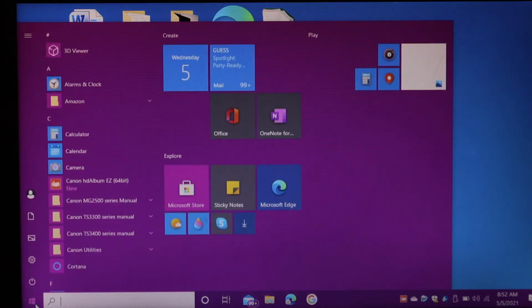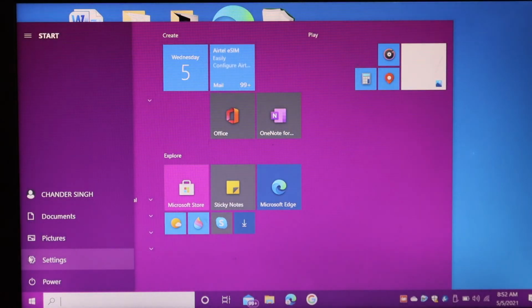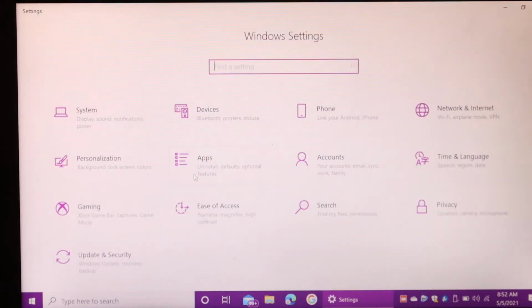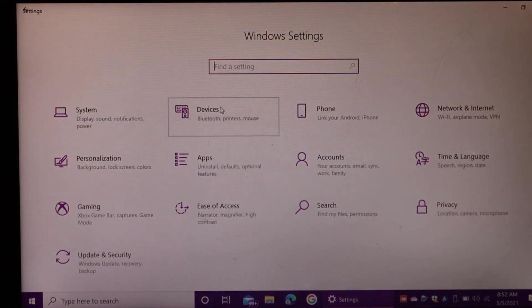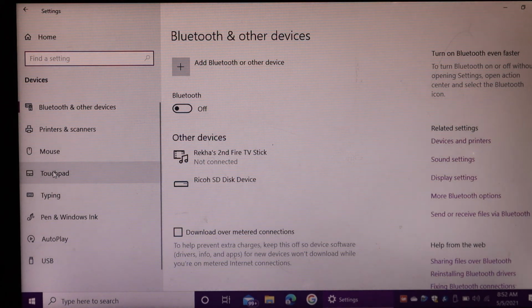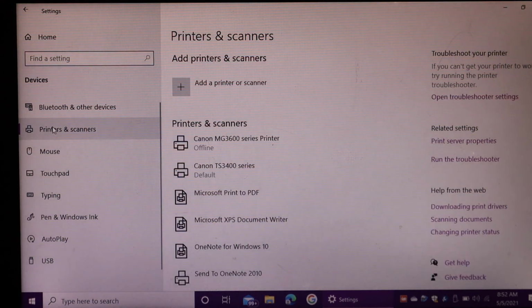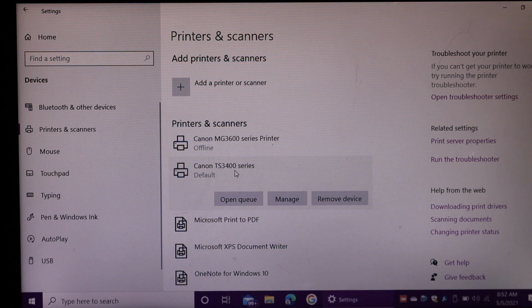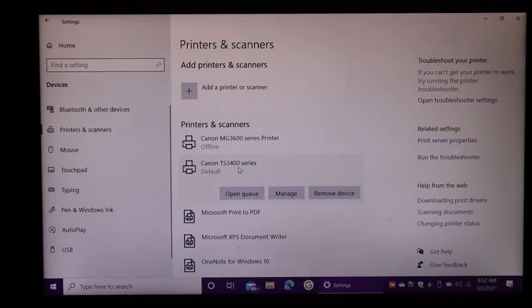Now go to the setting icon, click on the devices, now click on the printers and scanners and look for your printer here. So you can see it says Canon TS3400 series default, so your printer is available and now you can use it for wireless printing and scanning.